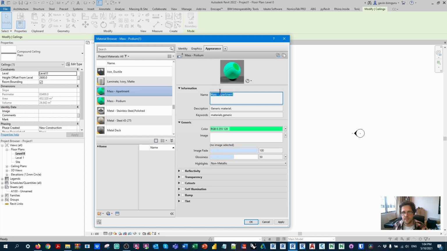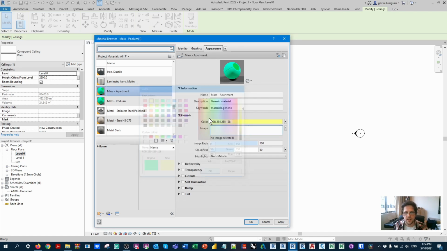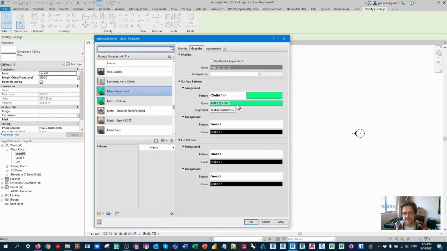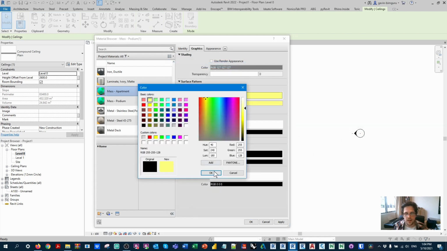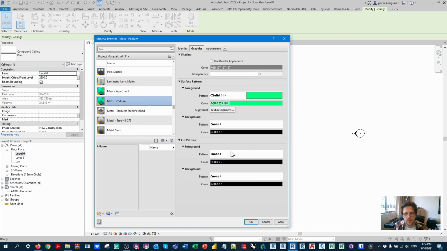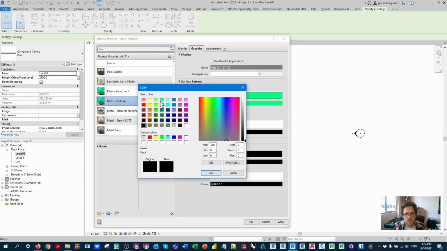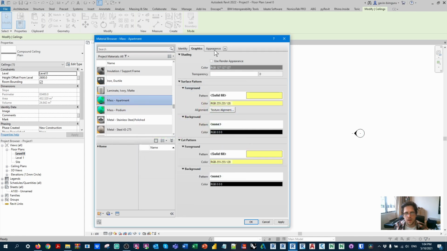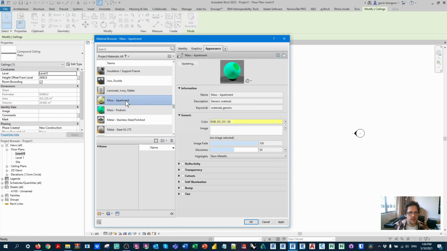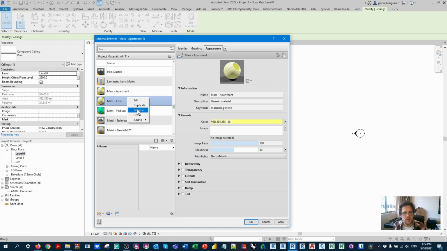Now I don't want to do that because I've already made an asset, so I'm going to leave that one alone. I'm going to duplicate it. There we go. Apartments can be yellow. And I might want to also add a cut pattern to them as well, so that when they get cut through, they also show that color. This one will be green. Just want to make sure that's updated. Yep, great. And then finally, we'll just call this core or general space.